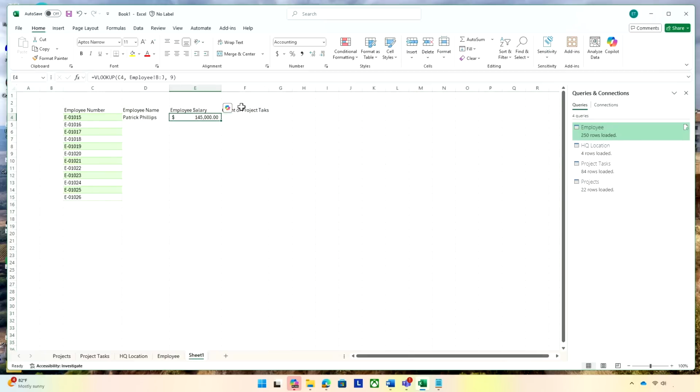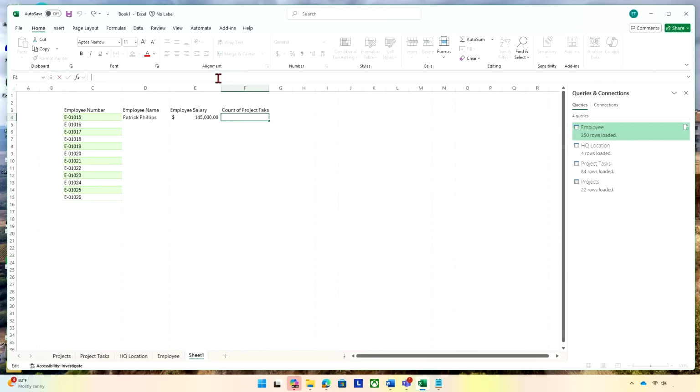And then finally, over here in sheet 1, the last function that I want to uncover is the COUNTIF function. I want to know how many projects Patrick is in charge of. I'm going to go ahead and use equals COUNTIF.